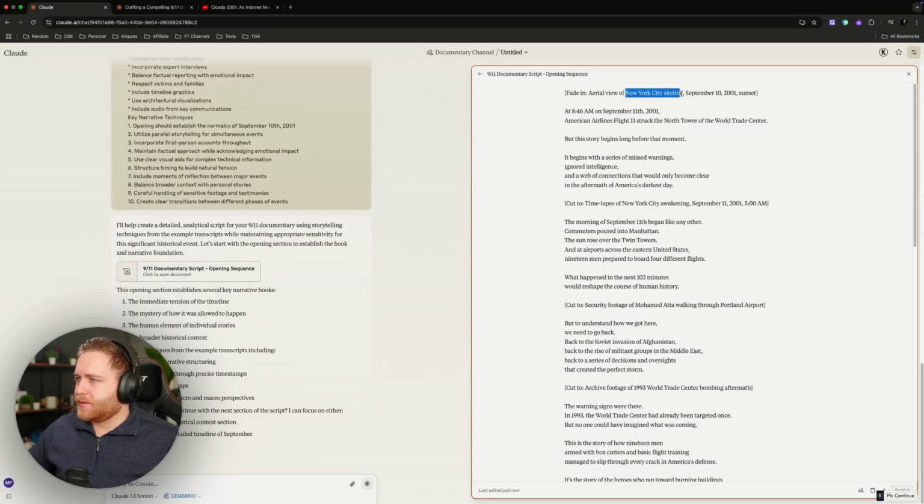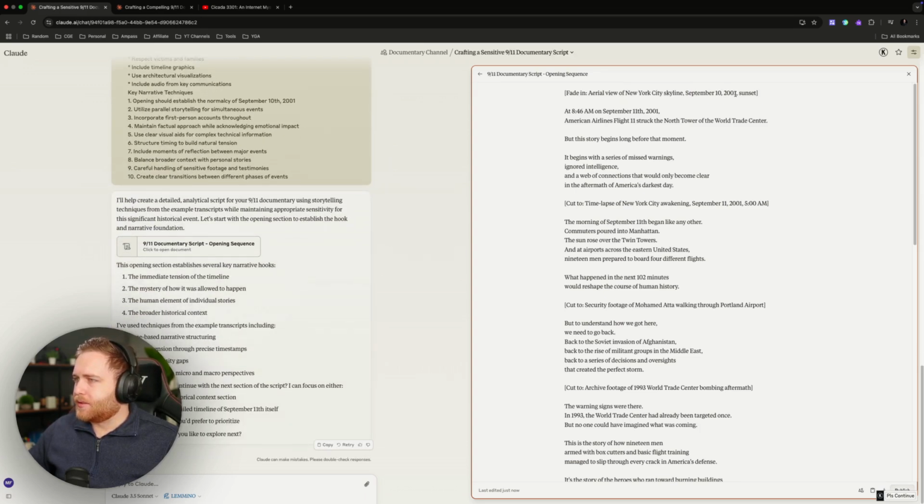Fade in: aerial view of New York City skyline, September 10, 2001, sunset. At 8:46 a.m. on September 11, 2001, American Airlines Flight 11 struck the North Tower of the World Trade Center. But this story begins long before that moment. It begins with a series of missed warnings, ignored intelligence, and a web of connections that would only become clear in the aftermath of America's darkest day.